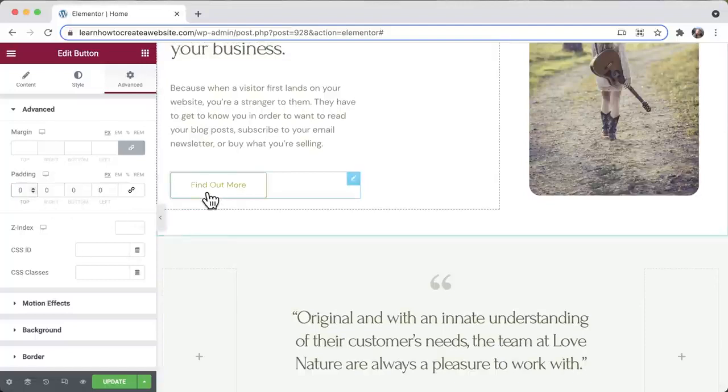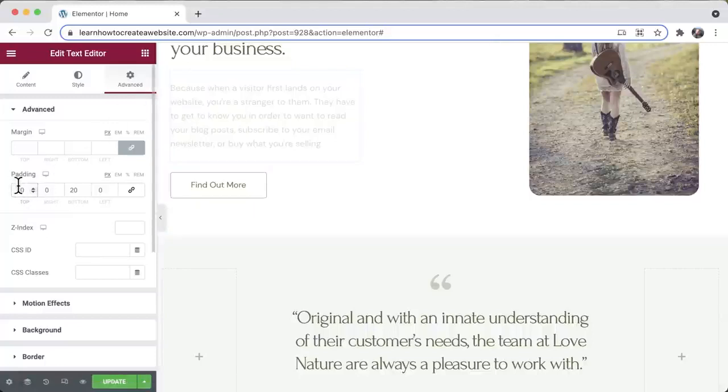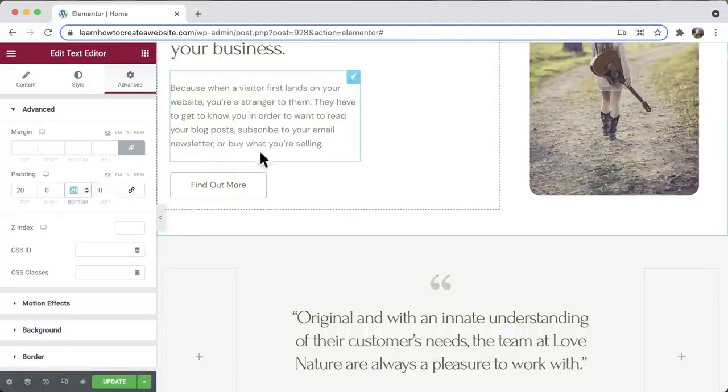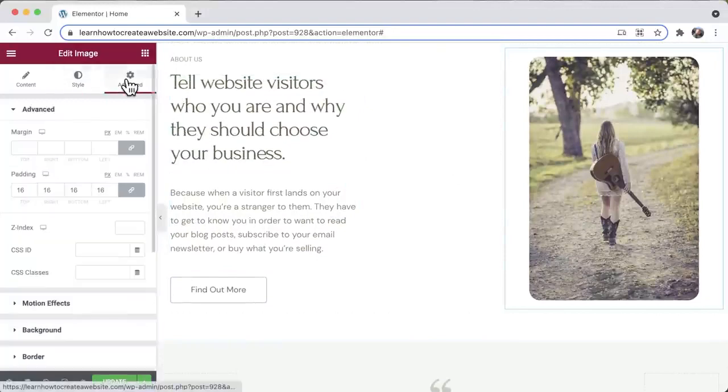And just like this button, everything else has spacing around it. If we click on this text and we go to advanced, we can see it has 20 pixels of space on the top and 20 pixels of space on the bottom. That's the same as this image. If we click on it and we go to advanced, we can see it has 16 pixels of space all around it.